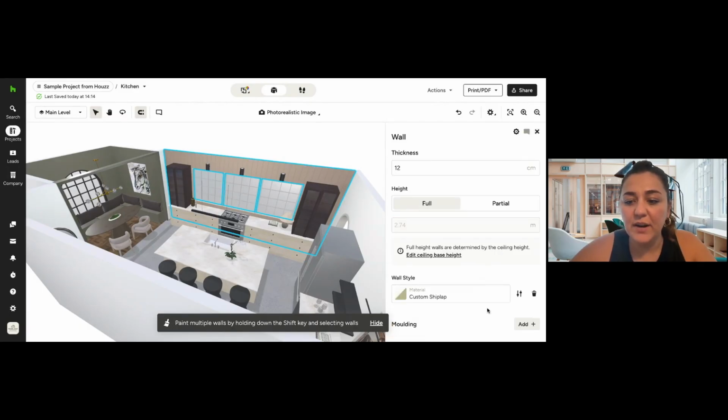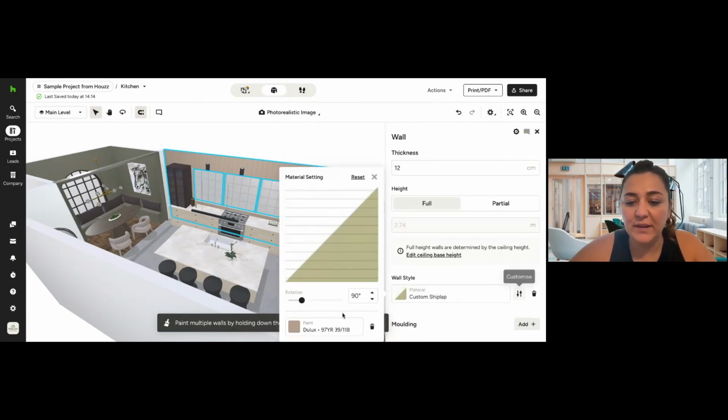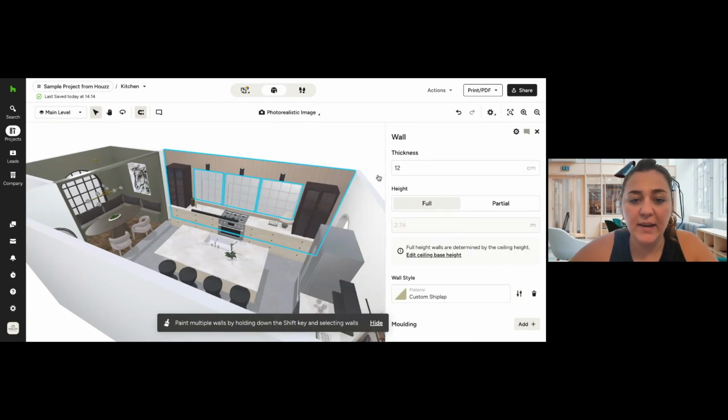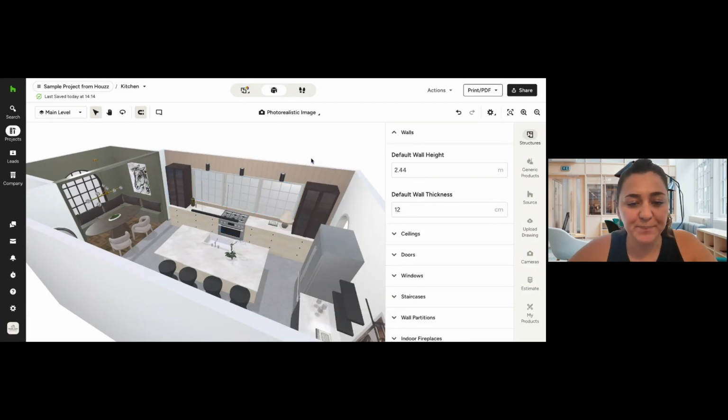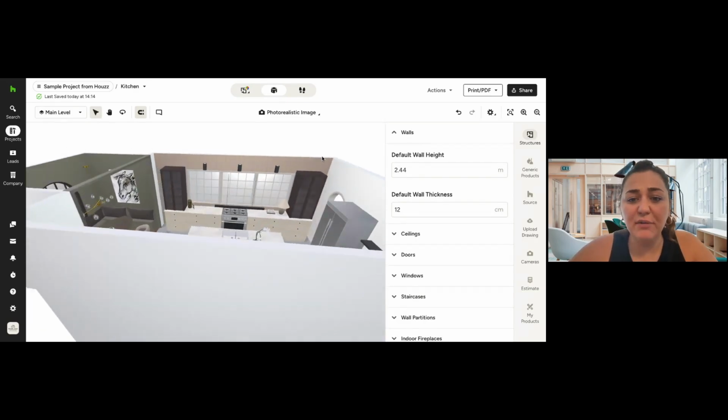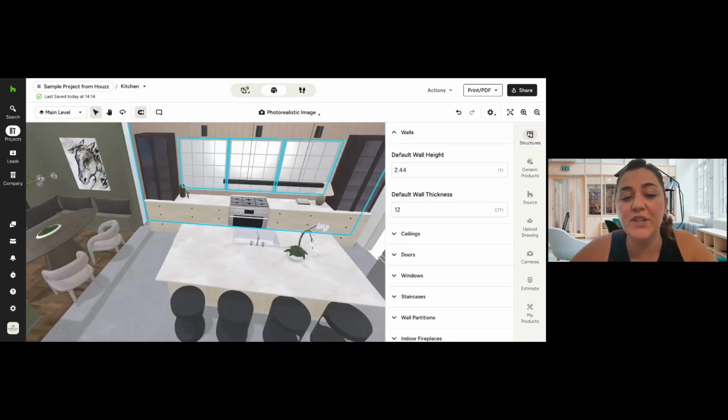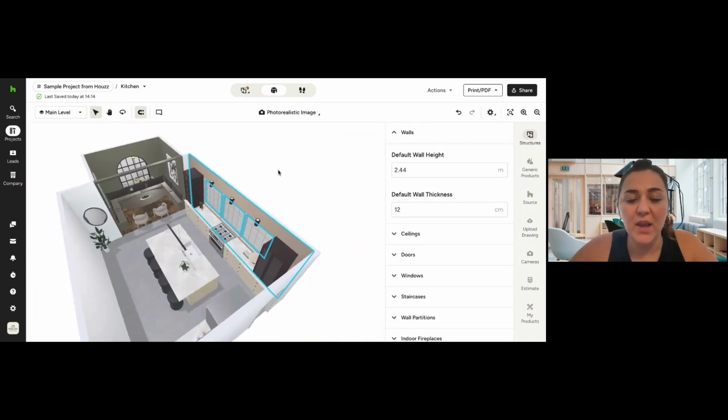And if you want to change them, you can also customize in here. And then this is where you're gonna get the customization. So for every texture that has that little colorful triangle, this is where you can actually change the color.